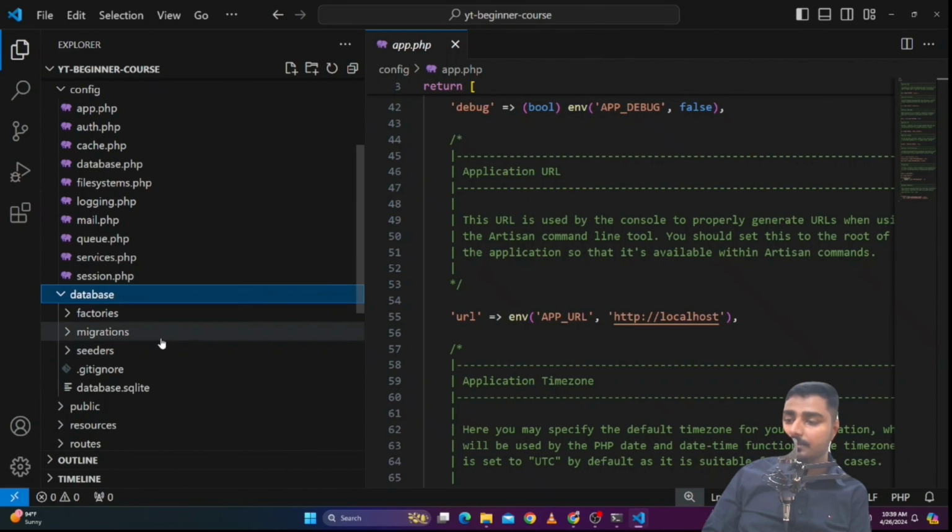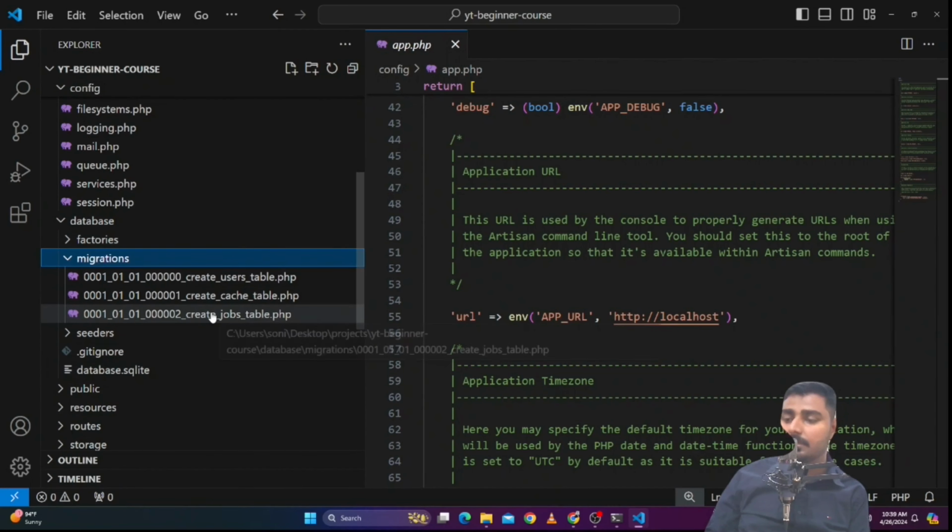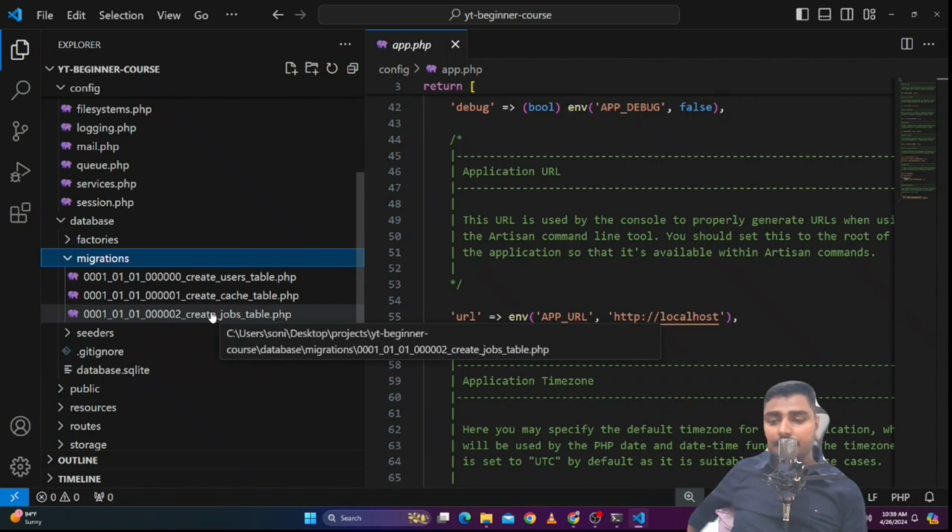Here we have databases where we can run the migration. For those who are new to migrations, let me tell you what a migration is. Let's say you're starting a project, and in that project there are multiple tables and multiple people working, and you need to modify a certain table column, add a column to a table, create a new table, etc.